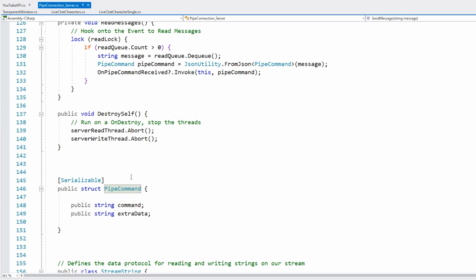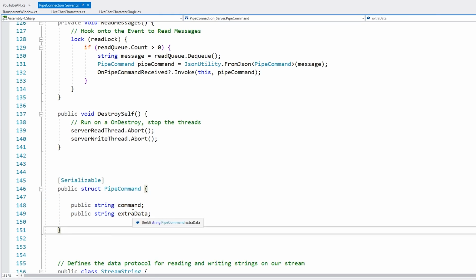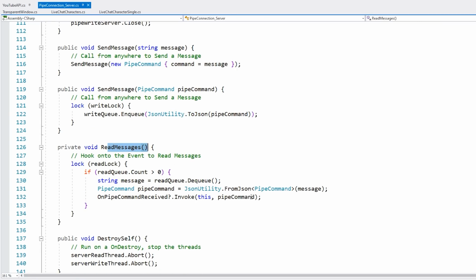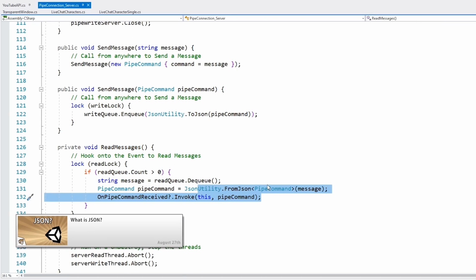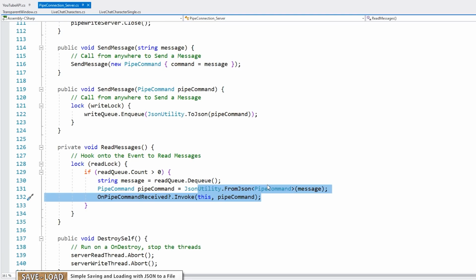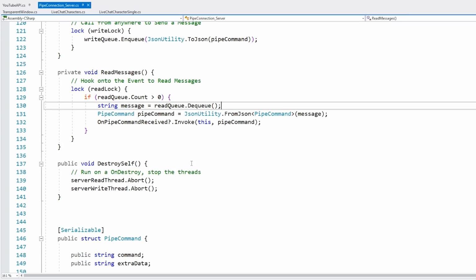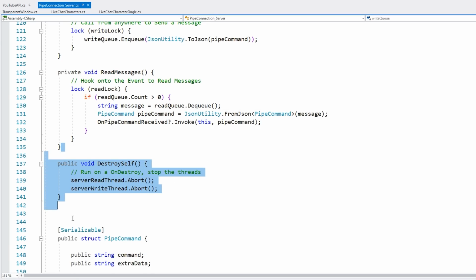It creates a pipe command, which is really just a structure to hold some data. So I've got that, and then I simply convert that into JSON, and when I read the messages, convert it back from JSON. If you're not familiar with JSON, I covered that in a previous video. It's just a very simple way to encode some data. So that's pretty much all it is, and then over here, just a function to destroy itself.